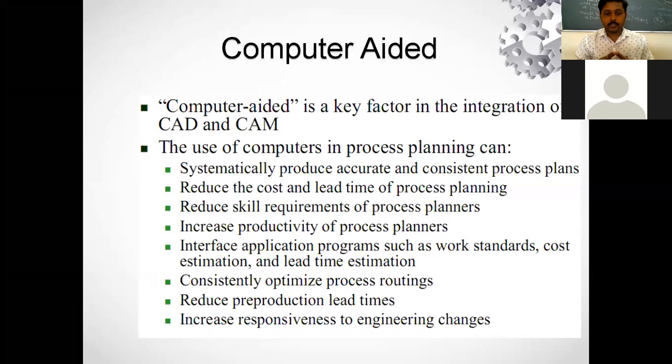Then, interface application programs such as work standard, cost estimation and lead time estimation. These are the terms which are used while doing a process plan. So you can interface the application by using this computer aided process planning.